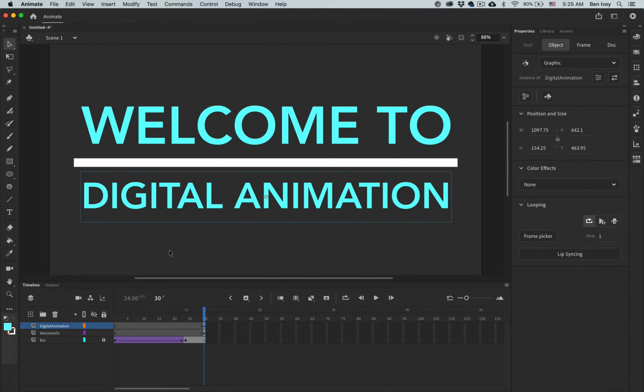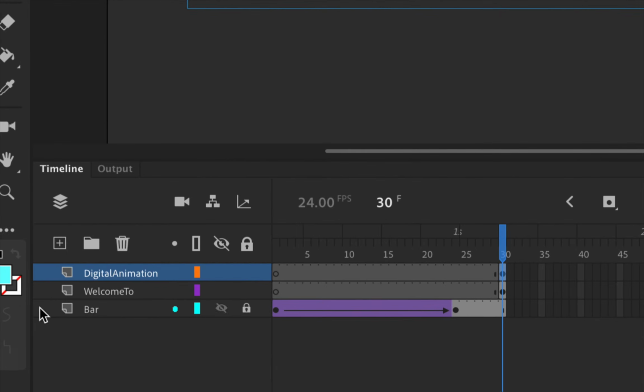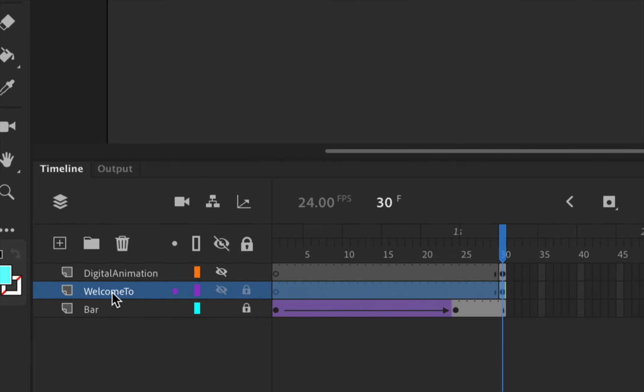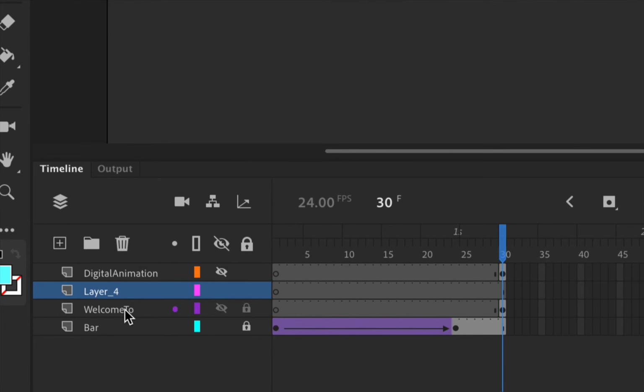Now let's take this one at a time. I'm going to do the welcome to first. So going down to my timeline, turn off visibility for your digital animation layer and select the welcome to layer. With that selected, we want to create a layer mask that will reveal the area that we want to animate. To do that, create a new layer on top of the welcome to layer. It's very important that it's on top. We're going to call this our welcome to mask.